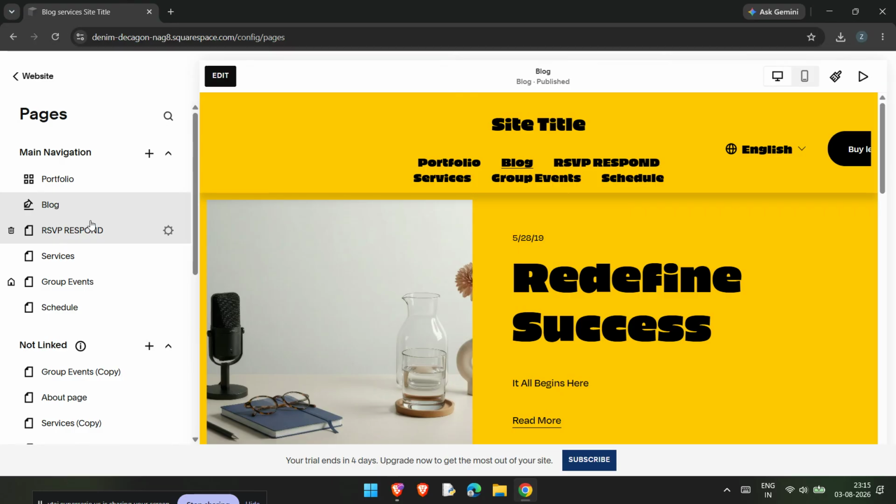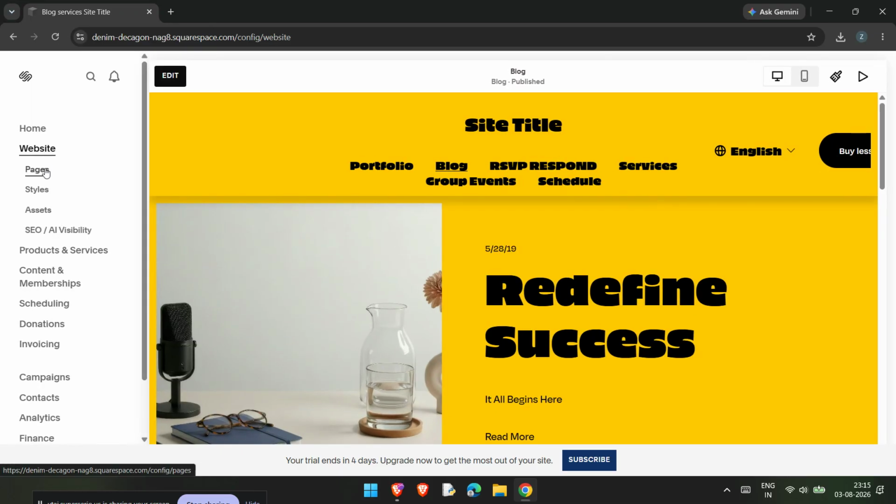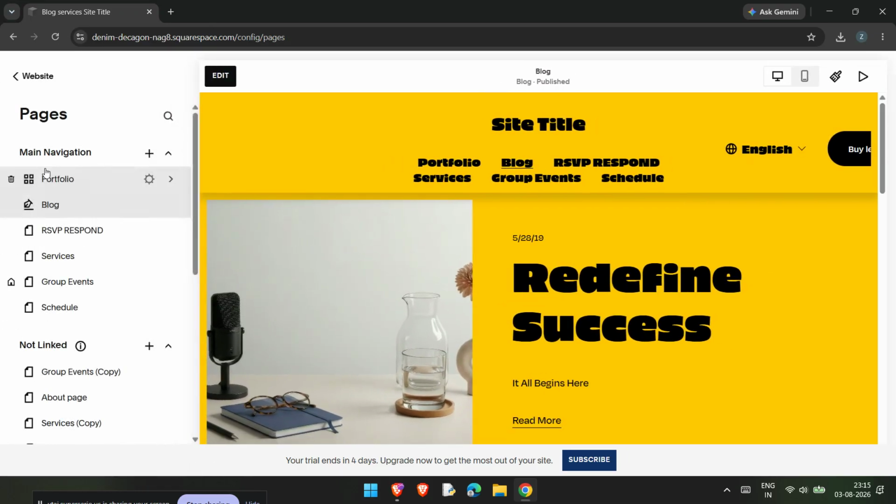Let's jump in. First, open your Squarespace home menu. This is your main control center for managing your website settings and content. From there, click Pages. Once you're in the Pages section, look for your blog page in the sidebar. Click on it so you can view the full list of blog posts inside that blog collection.